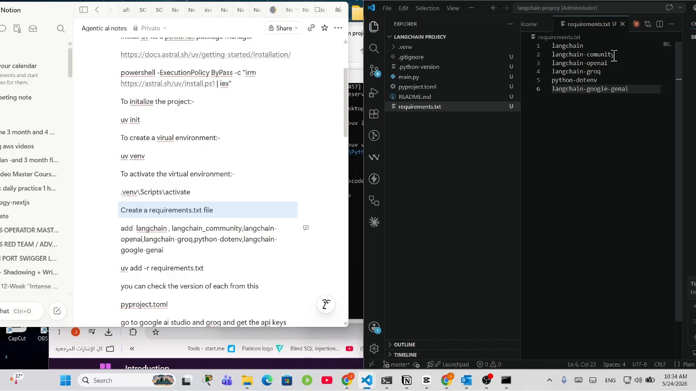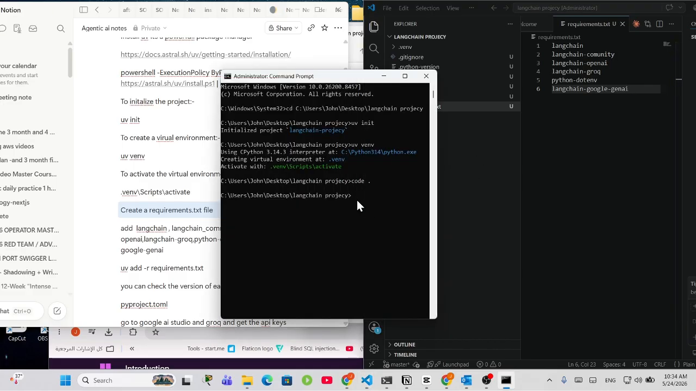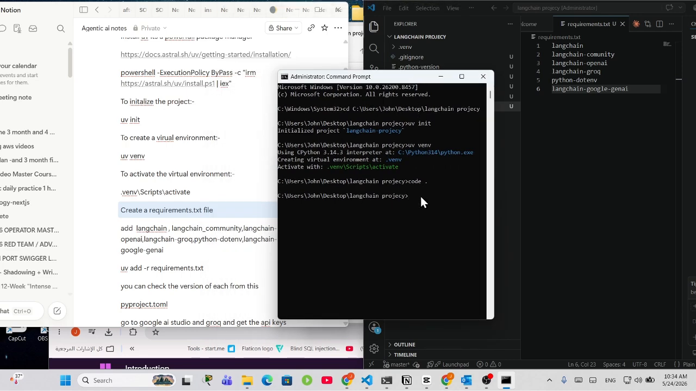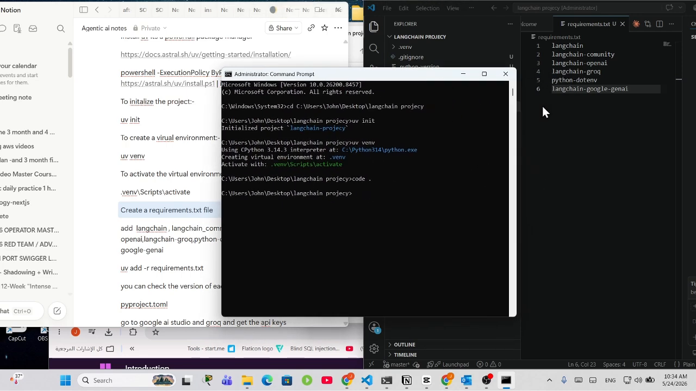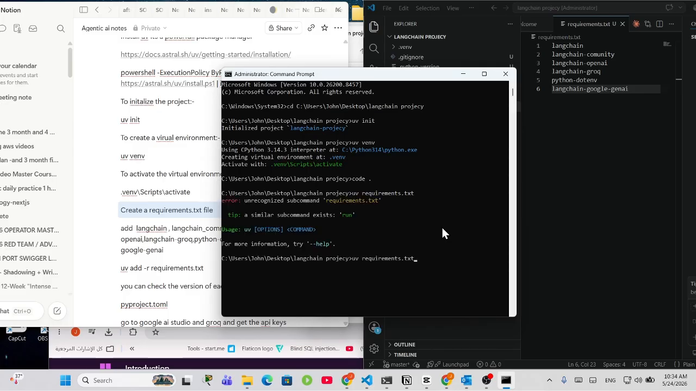So save this one, and next thing, we just want to install those requirements. So we'll do uv requirements.txt. No, this is not the right way actually. You're supposed to do uv pip install -r requirements.txt.